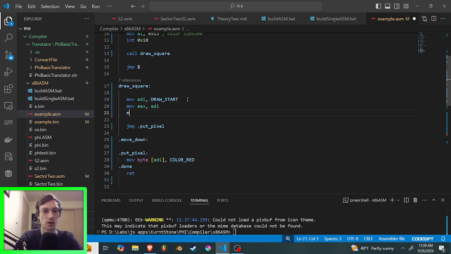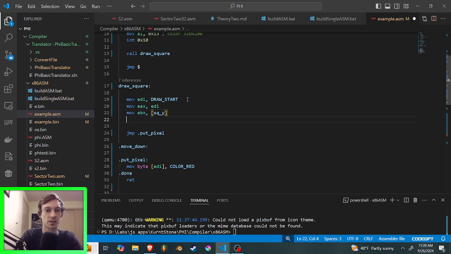And then we need to multiply, or no, move EBX, probably, just take the next register, and then reference our SQX, no, our Y value. We need to do Y first because we're multiplying. So then we'll do MUL for mole, which is a multiply call on the EBX register.